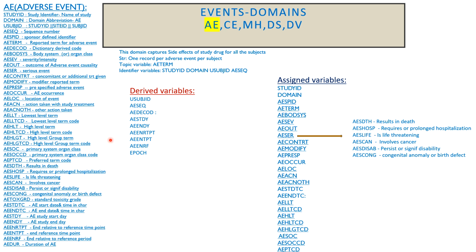Okay, according to the SDTM implementation guide, the adverse event domain contains this many variables. In these, the derived variables will be unique subject ID, AE sequence, AE decode, AE study start day and end study day, AENRTPT, AENTPT, AENRF, EPOCH. Okay, so all the remaining variables will come under assigned variables. So first we will discuss the derived variables.